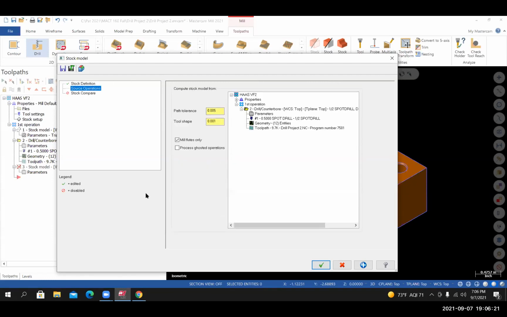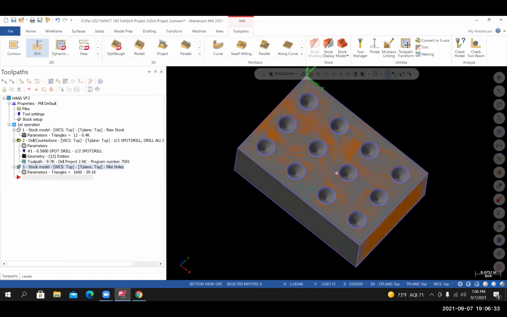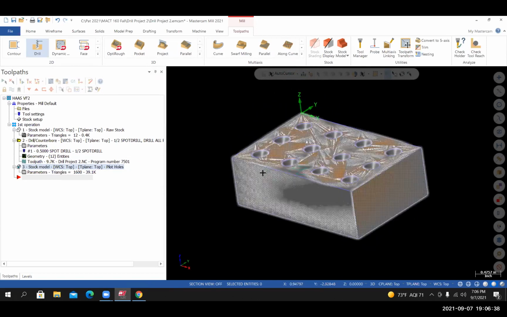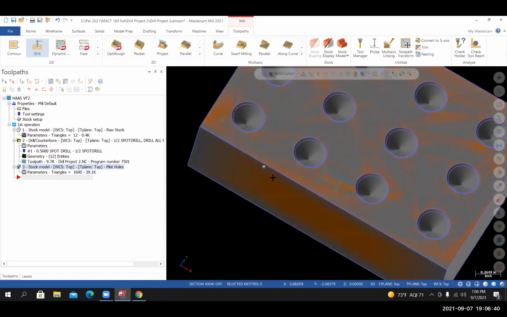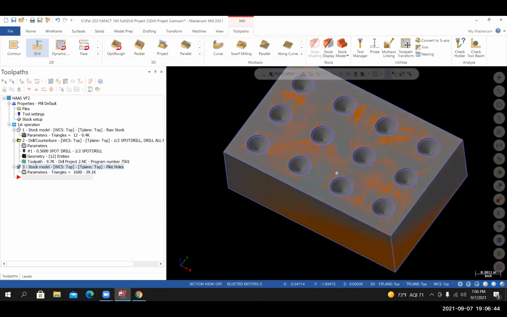From here, I'll go to source operations, and I'm going to select the drilling operation that we just created. From here, I'll select OK. It takes Mastercam a moment, but now I can see that there's a stock model that has the pilot holes drilled in it. Now, I believe I demonstrated this to you guys last class.